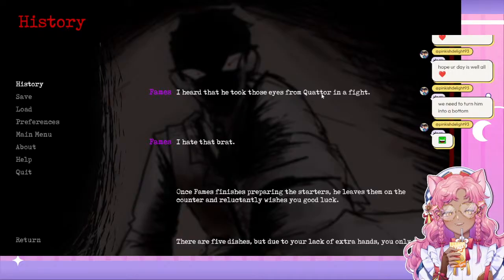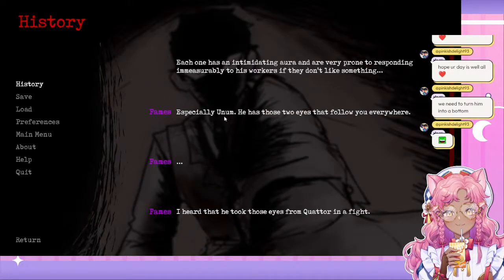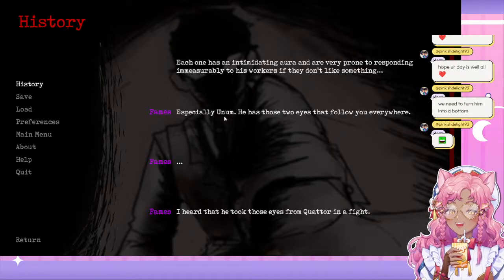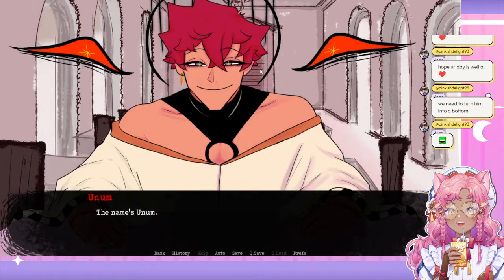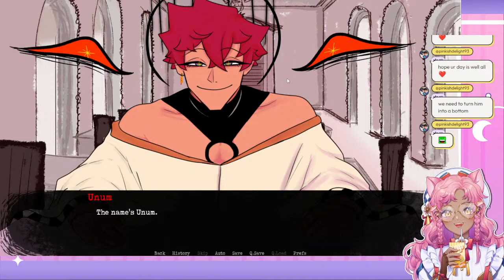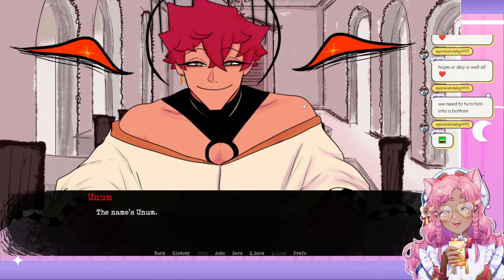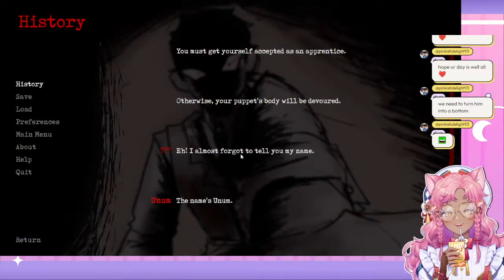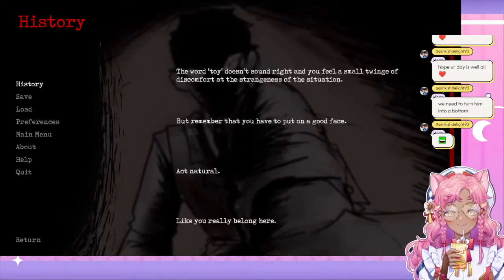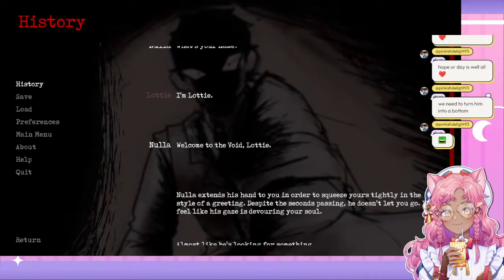Okay, so quarters. Let's see. Heard he took his eyes from quarter in a fight. Okay, that's who we are with now. Okay, so that's Unum. It says he took Quartor's eyes in a fight. Are these the eyes or his actual eyes? That's the thing I'm not too sure about. So that's where his name was. Okay. I think that's the only one I was worried about.